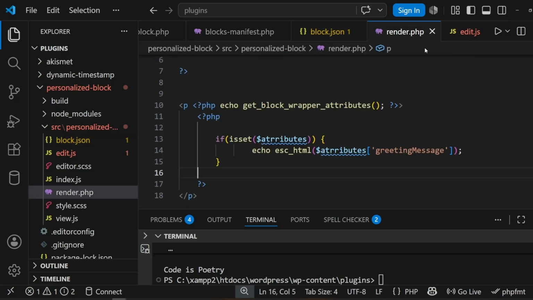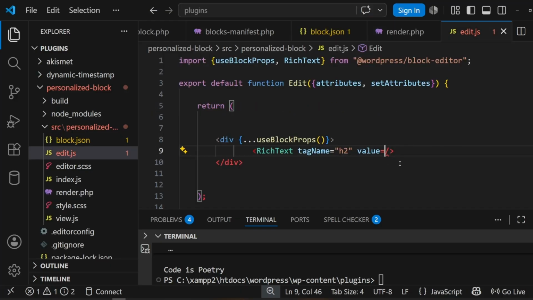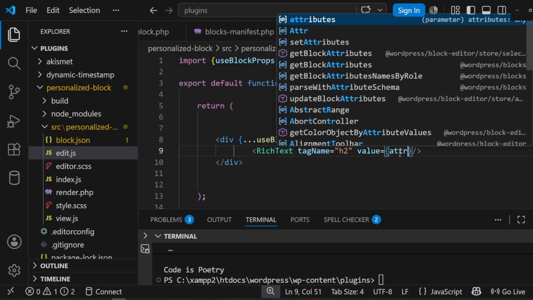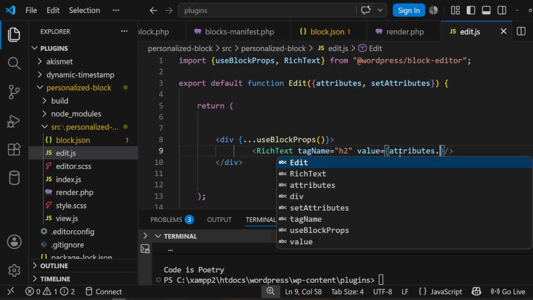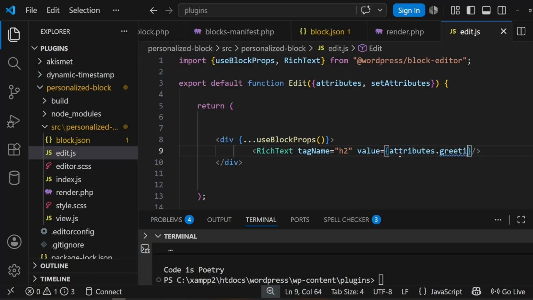So whatever the render.php file is doing, we want to do this with the edit file, but now since we are in a JS file, we have to do this in the JS way. So we are going to use the bracket there in order to go to JavaScript mode. Then we are going to use attributes.greetingMessage. So it is going to go to the attributes value, then it is going to access the greeting message from there.